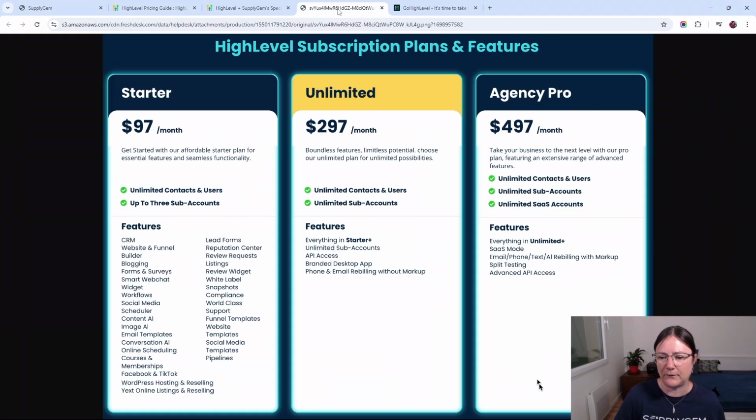So let's just hop back to this screen for a minute. So you can see here, you have all the rebilling capabilities with markup. So that means you're free to set your own price and make a profit. Now, the unlimited plan is slightly different. You can only have phone and email rebilling and without markup, so that means you cannot make a profit on those services. Now the starter plan, there's no rebilling at all. You can only resell WordPress and Yext online listings.